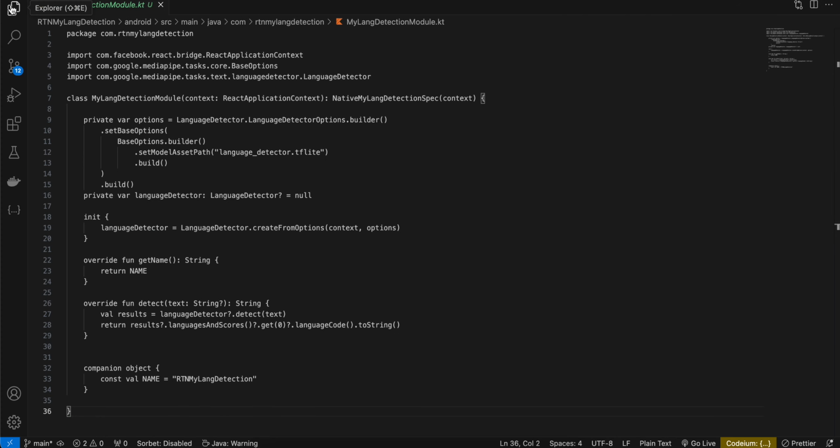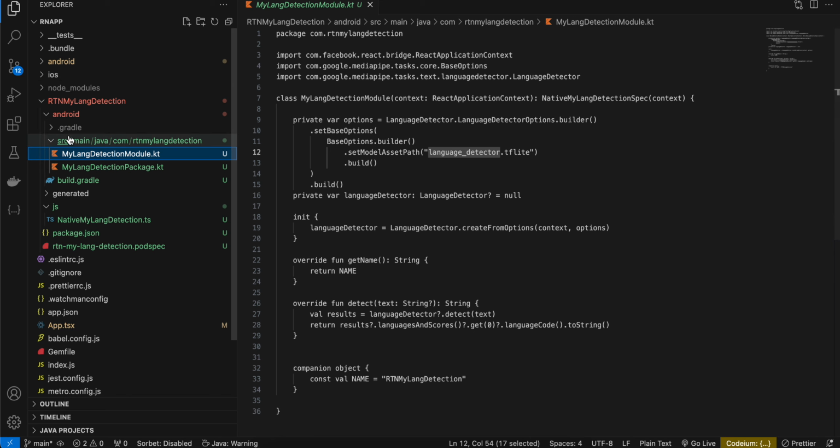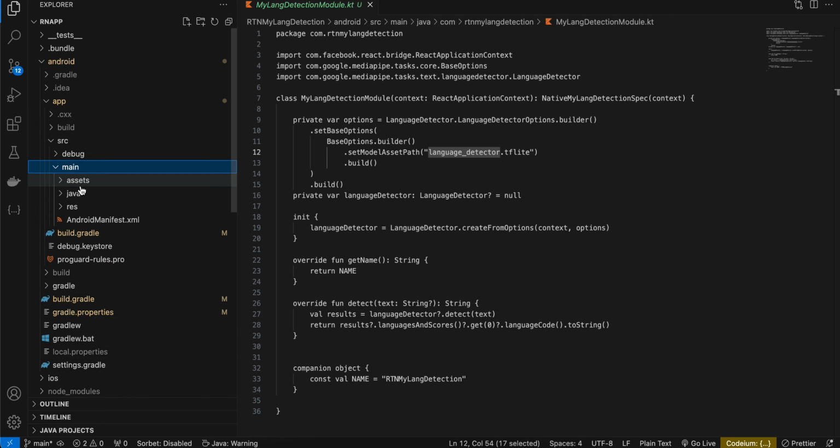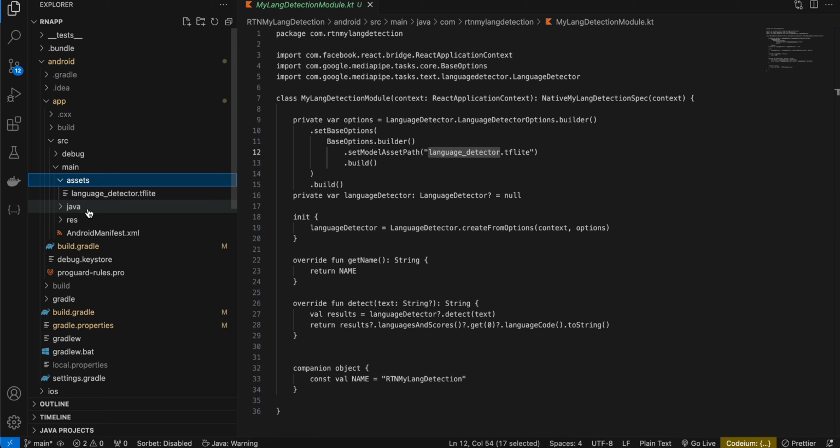Again, I have copy pasted everything from docs. Here I have created our language detector options builder, and this name should be the same as whatever you have defined inside the assets folder. So if you remember, go to Android app src main assets, so whatever you have defined over here. And here I have created our language detector, initializing our language detector. This has been copied from docs, this has been copied from docs, only this name changes. And once the detect method is called, I am passing our text and returning the language code back to the user.